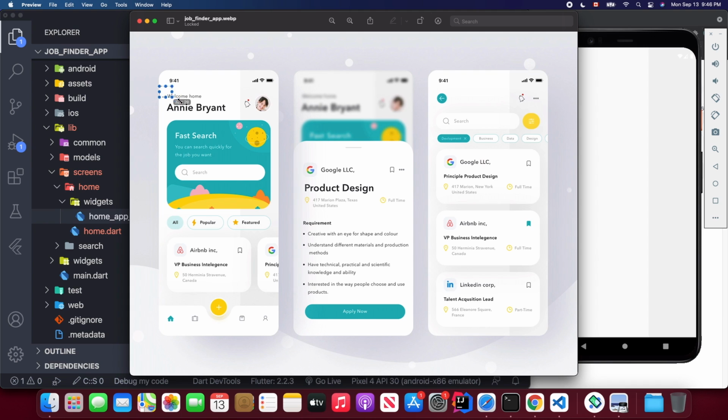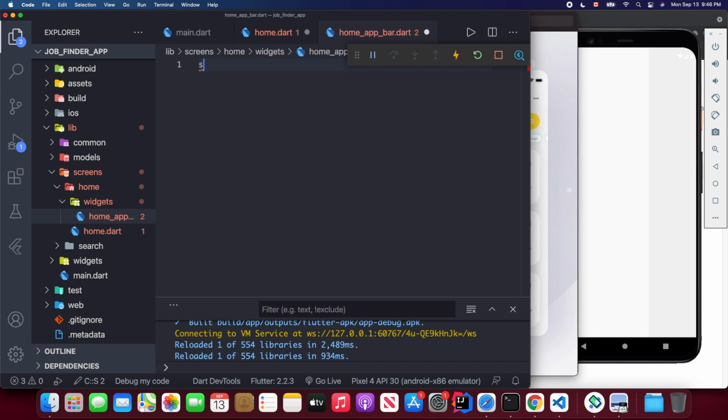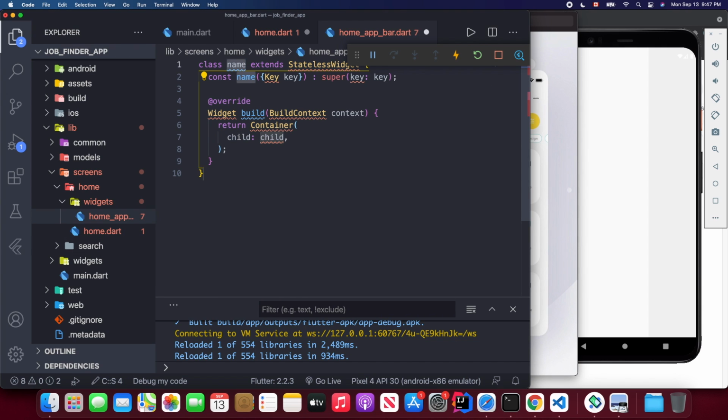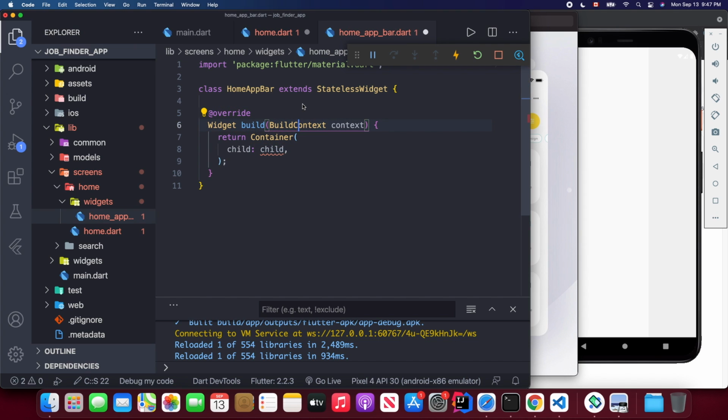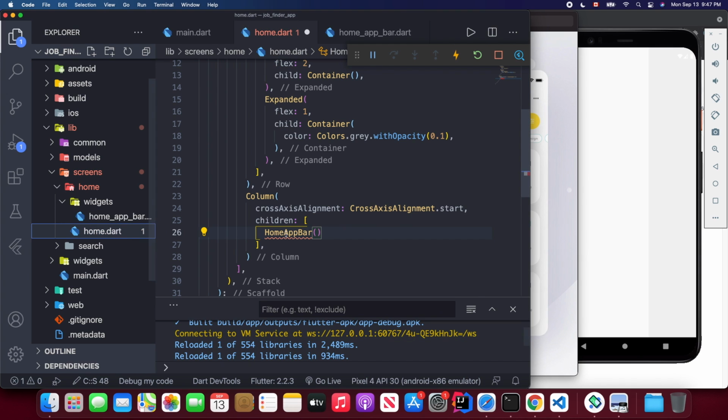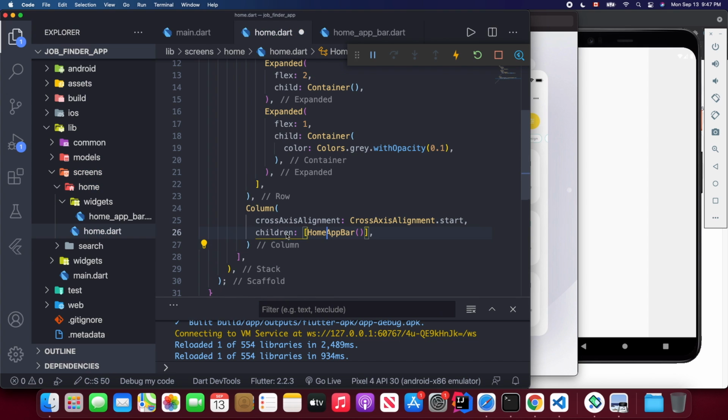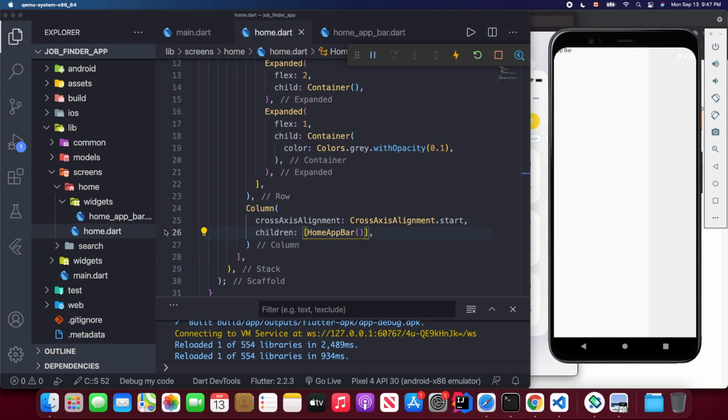And here I'm going to use a row widget, and this is the first row and this is the second row. The first row will be a column again. So let's declare a stateless widget. I just call it HomeAppBar, and then remove the constructor for now and import the library. So here I just give a text, I'm going to call it app bar, and then I'm going to import the library here. So you'll be able to see the text showing here.